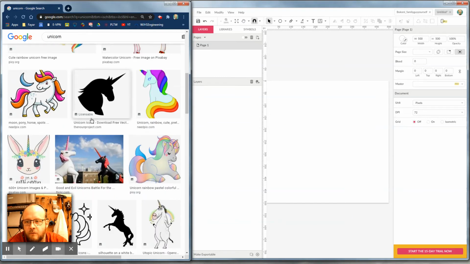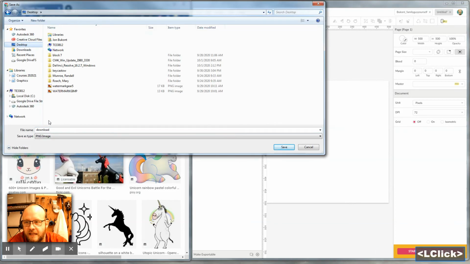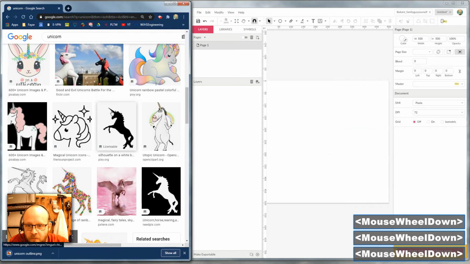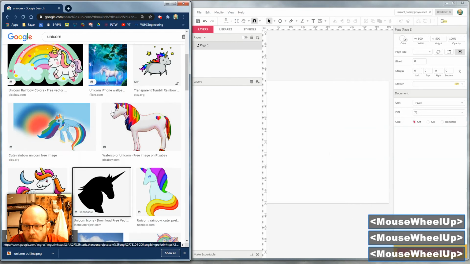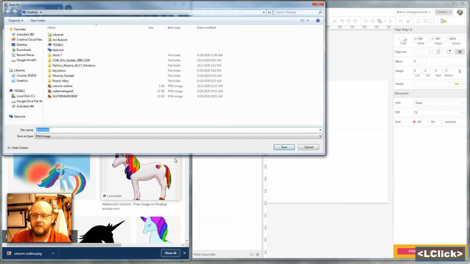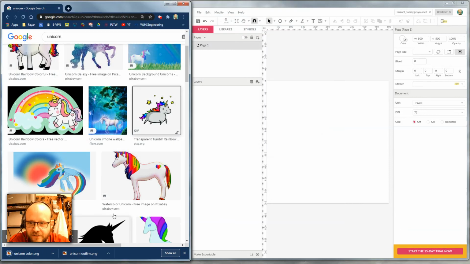So let's say we want something real simple. We just want this outline. So I'm going to go ahead and right click, save that image. I'm just going to save it on my desktop and call it unicorn outline. And then maybe we also decide we want something a little more colorful. So we're going to save this image and this is going to be unicorn color. I've got these two things saved.